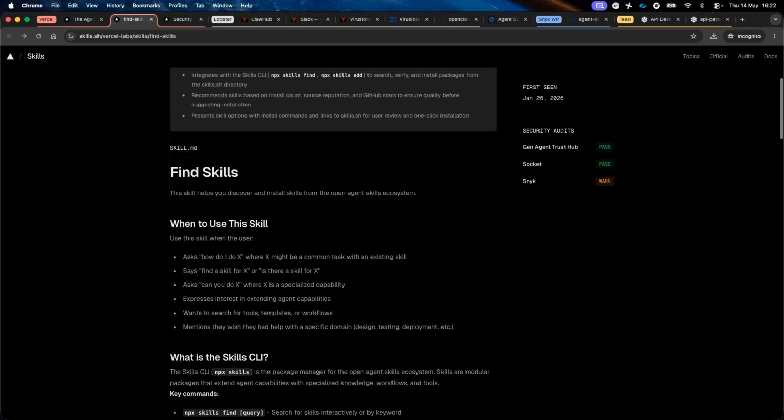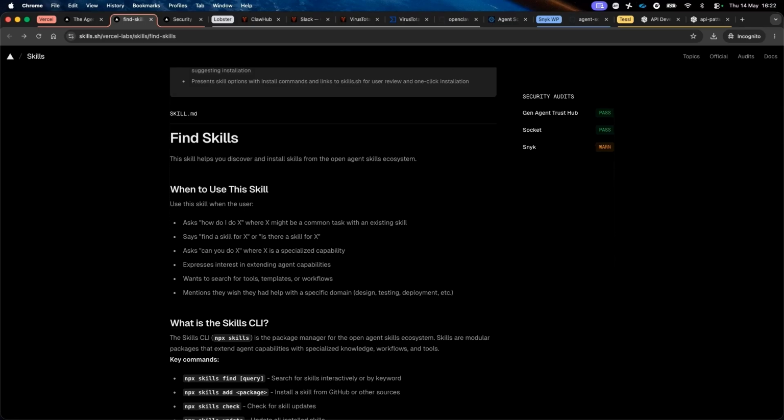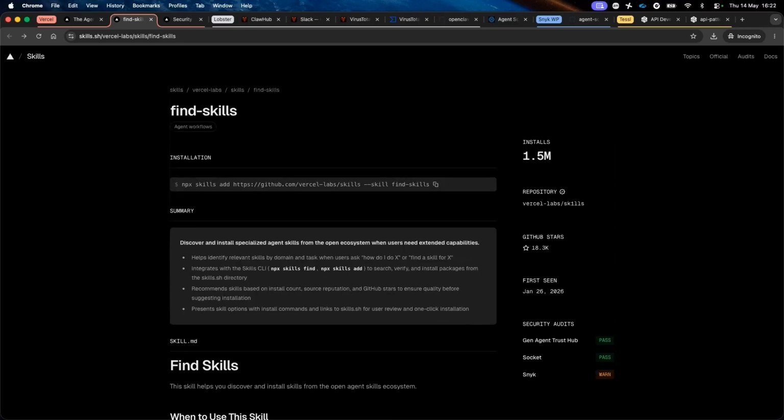Usually on the page you can see the markdown file. You can see what the skill is about and the command to install it. You can see it here. That's the one-line command. It's really easy to install on your terminal.